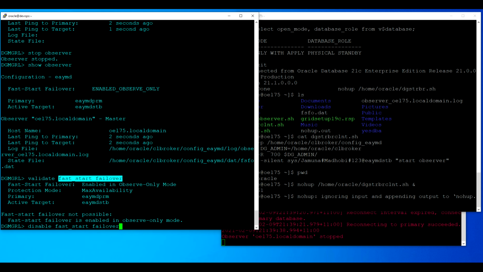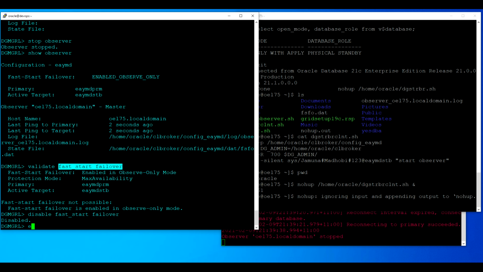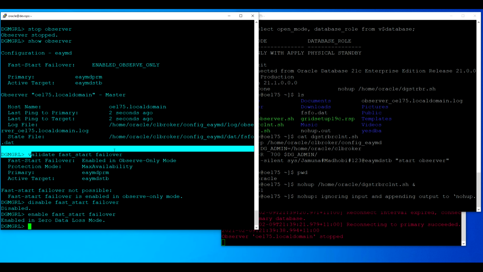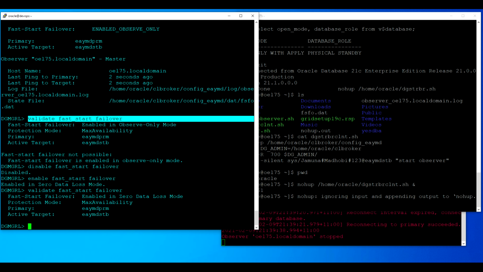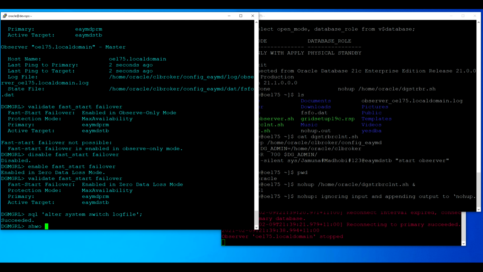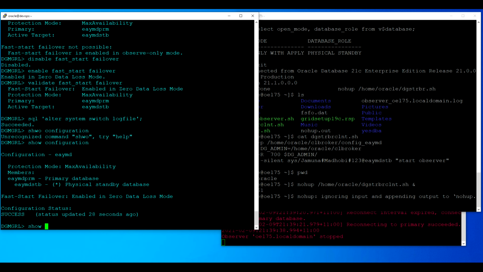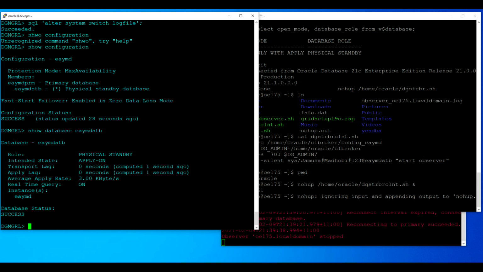So let's check the validated fast start failover. For the last time we checked with observer only mode, now we are going to enable it to test failover. If we see here, all looks good. Now let's do a log switch. Here we see the transport lag and apply lag are 0 seconds.